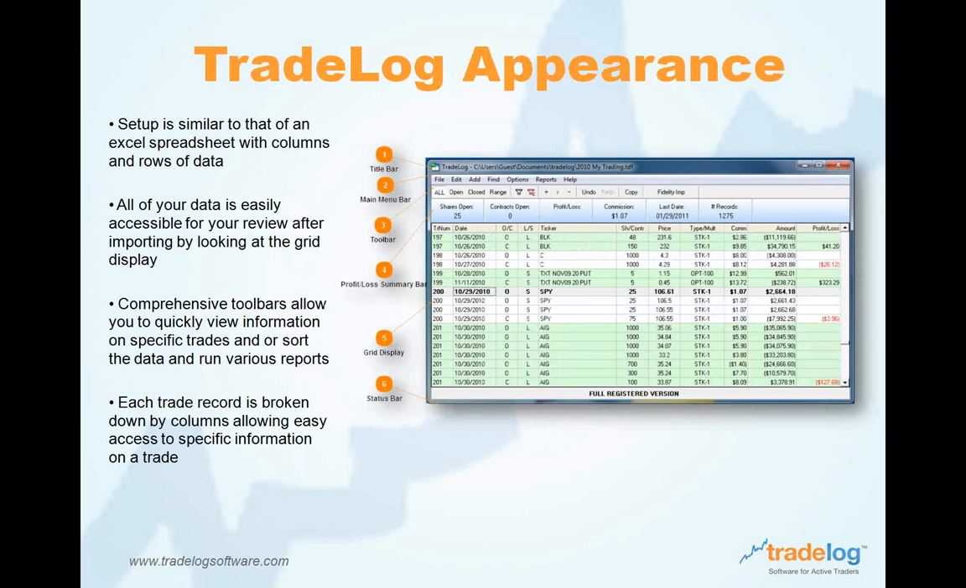All right, so first off here, let's talk a little bit about the TradeLog appearance. You'll see here in this screenshot that TradeLog is set up pretty similar to that of an Excel spreadsheet. There's columns and rows of data. We have the headers up there. And all of this data is easily accessible in what we call the main grid here, that section where all the trades are laid out line by line. We call this the data grid.